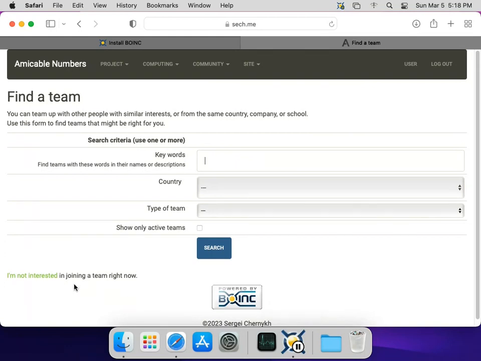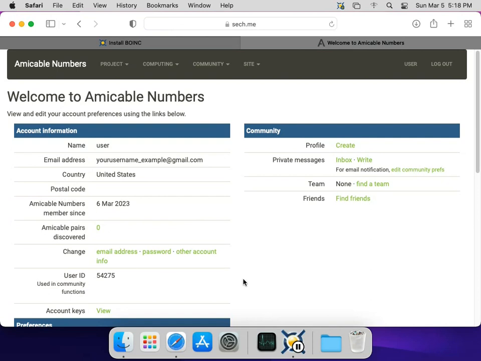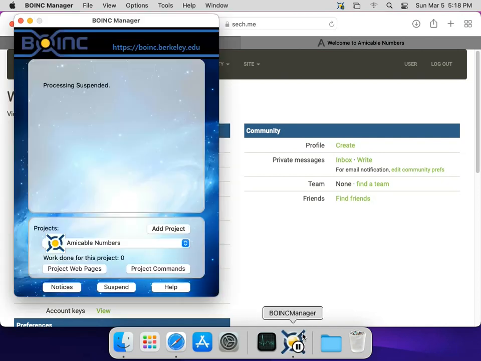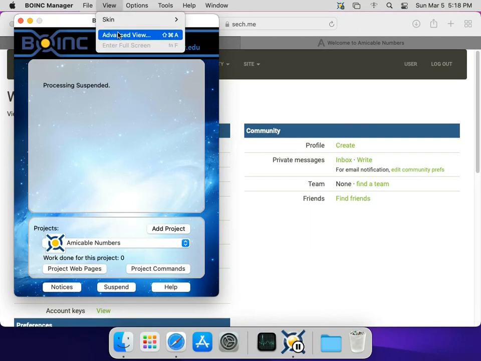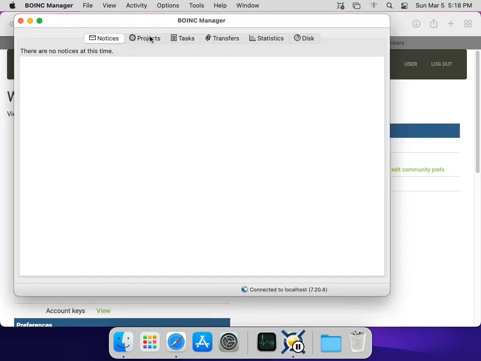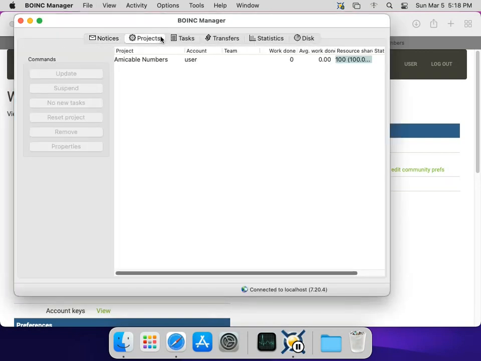Back in the BOINC Manager, you should know that BOINC has an advanced view, which gives you a lot more control over BOINC and information about what it's working on. You can access it by going to the View menu and selecting Advanced View, and can switch back to Simple View anytime you'd like. In Advanced View, you can see the projects you're attached to and the tasks they are working on. You can attach to as many projects as you like.